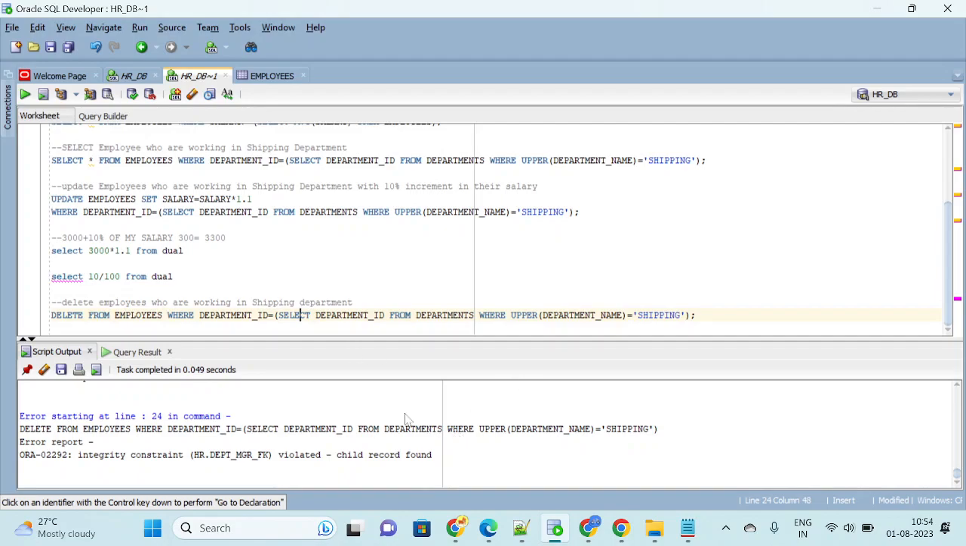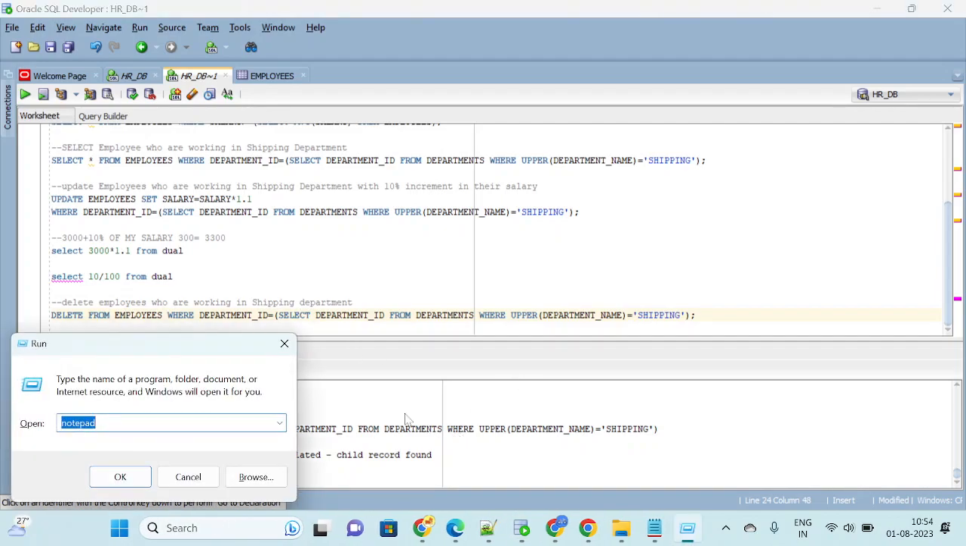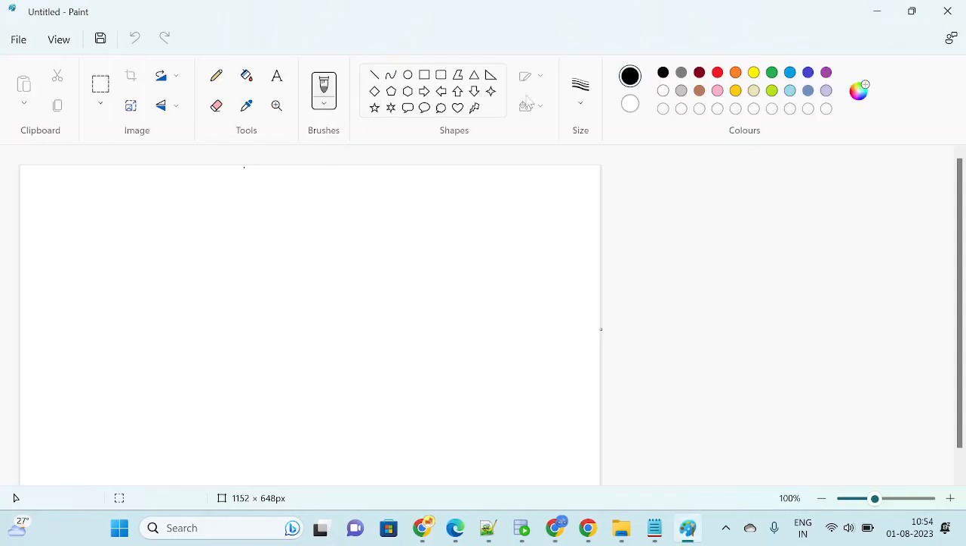We discussed that already. So this is another topic. I am just exploring to make you understand. This is again the constraints topic. You should understand the constraints very well, so that is very much important.